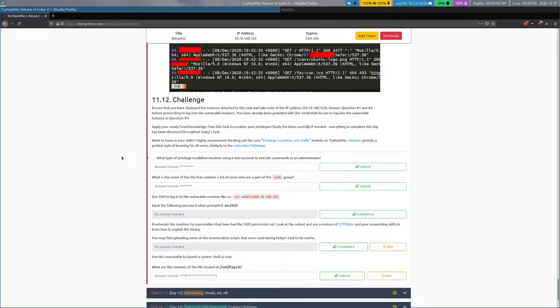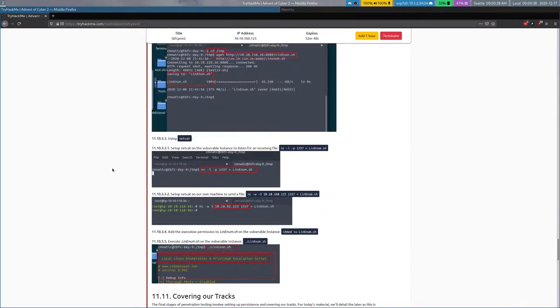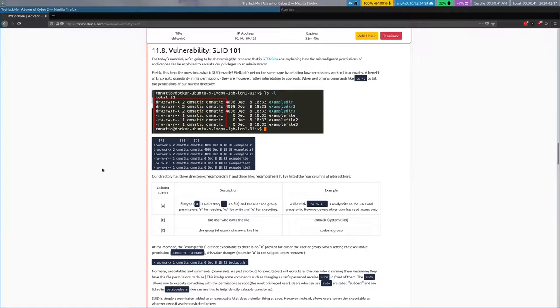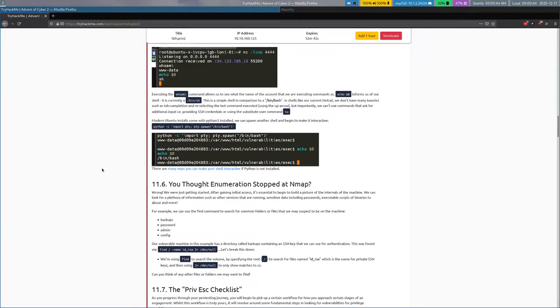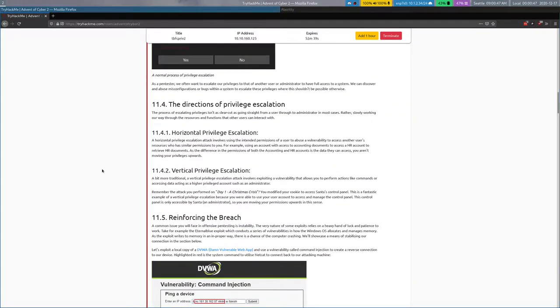What type of privilege escalation involves using a user account to execute commands as an administrator? I wonder what their terminology for this is. I'm certain that if I just go up and look at the documentation, it'll be right there. Sudoers is going to be the file there. I'm sure that the term they're using will make perfect sense to me, but it's not coming to me right now, and I don't think there's any reason for me to sit around and try to imagine what it could be.